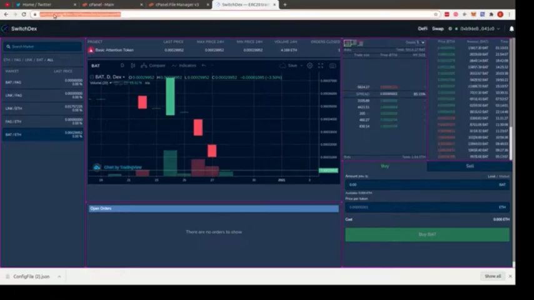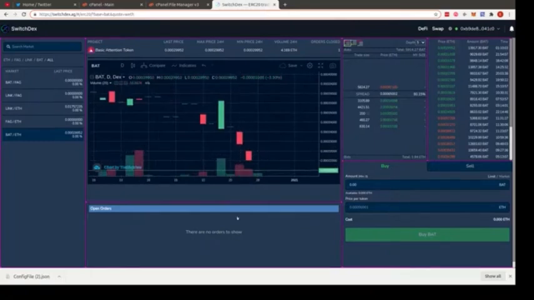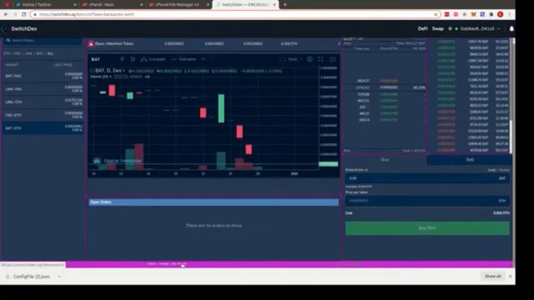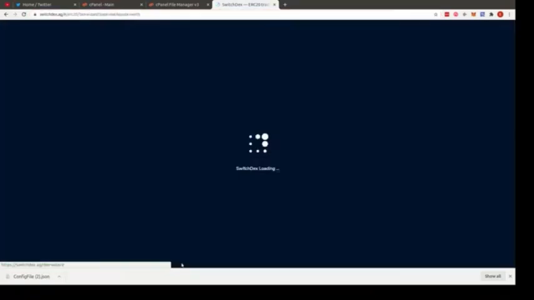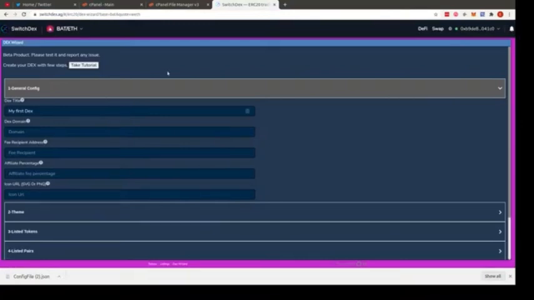Then head over to switchdex.ag or go down to Code with Joe. The link should be in the tutorial. You can go on dex.codewithjoe and then you can click here all the way on the bottom where it says DEX Wizard. Click on it, and here you can set up your exchange. So I'm going to call it Code with Joe.